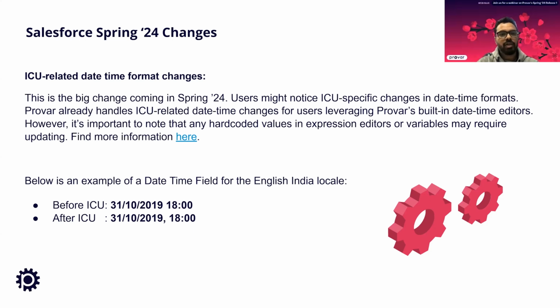So if you are using any inbuilt date time editor of Provar, the same script will keep on working. You don't have to worry about any change in the ICU. But just in case you have used hard-coded values or you have used expression editor and variables or functions, then you need to make sure your output value is matching the ICU format. If not, you might see some failure in your script and you'll have to update your scripts.